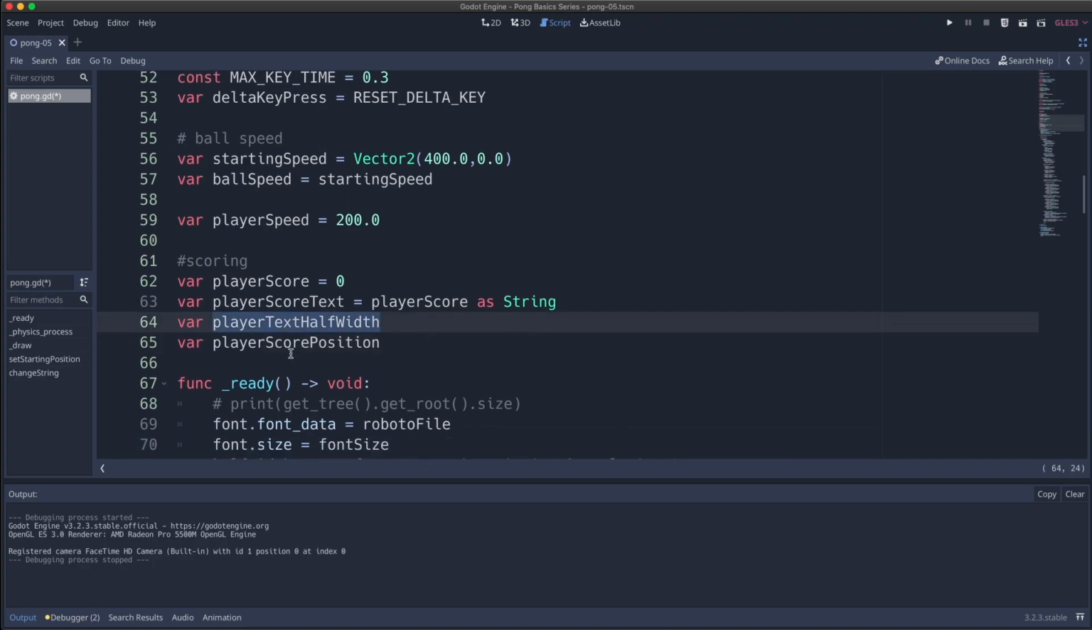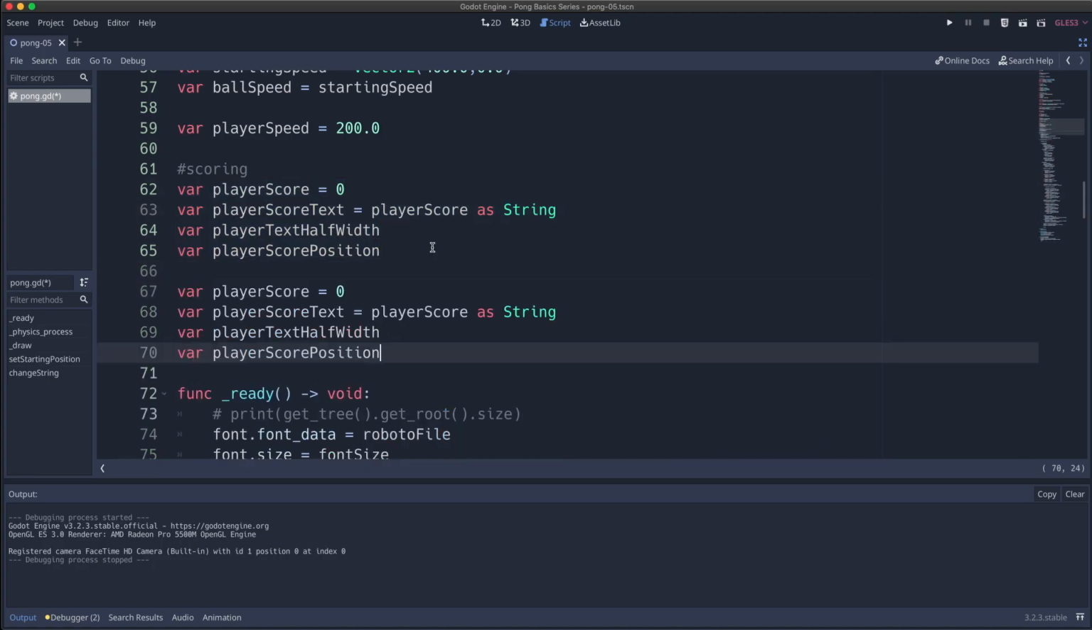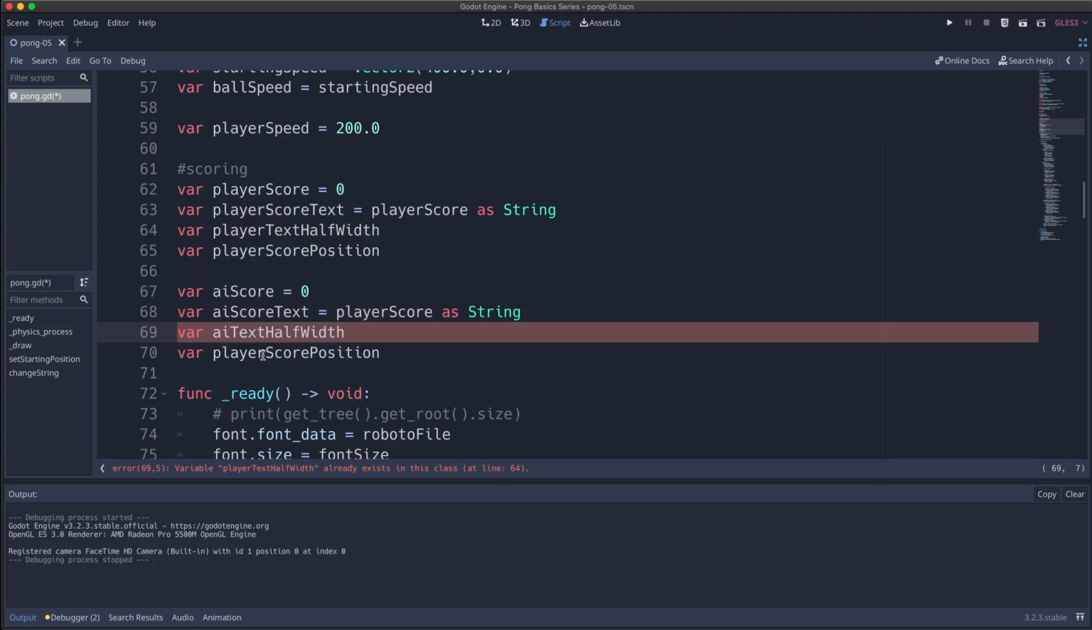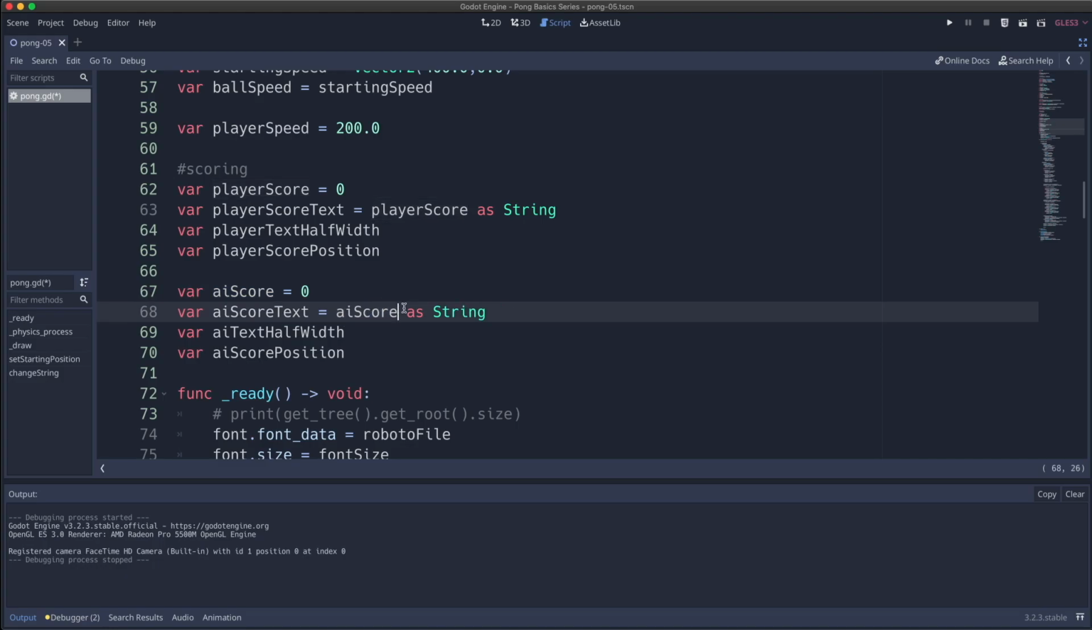Basically, we're doing the same thing we did for the top of the screen, but moving it towards the center on the left side for the player and the center on the right side for the opponent. In this case, we can just copy and paste that, give it new names, in this case, AI score and AI score text, and of course, AI text half width, and AI score position. And of course, we need to do one more thing. We need to make sure that we convert our AI score integer value into a string value, which we pass to the AI score text variable.